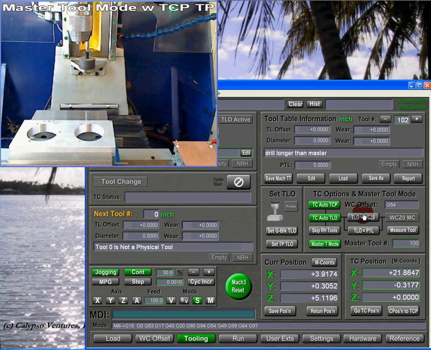There are some other tool length offset modes which are covered in the manual. They are frankly not as convenient as master tool mode, and I have found that once I introduce people to how master tool mode works, they find it's the easiest way for them to run their jobs, and they all tend to like it. So I want to concentrate on that in this set of videos. So what I want to do is mount tool 100.